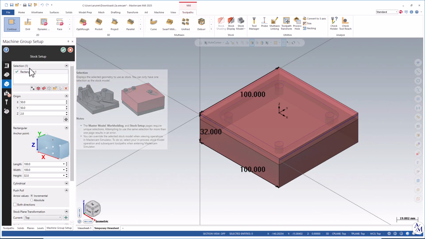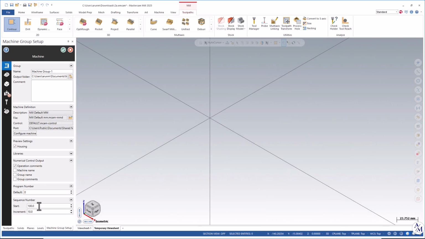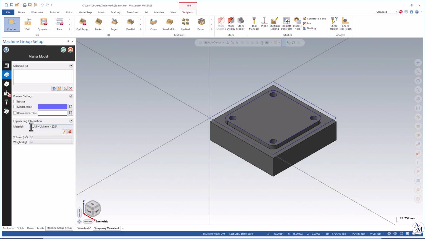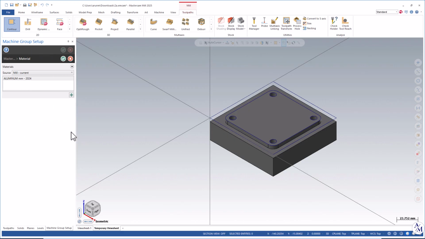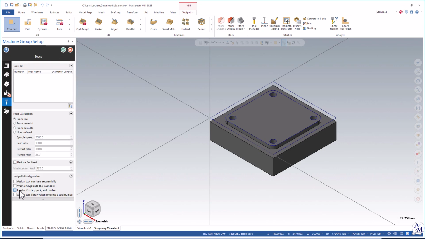And the other setup we should check is, as we discussed in the previous video, the sequence number. I'm keeping 1, 1. Also the material. Here is the material. I'm choosing the material 6061. And in the tool, you can make one configuration, that is 1, if there is a duplication of the tool numbers. Okay, click OK now.